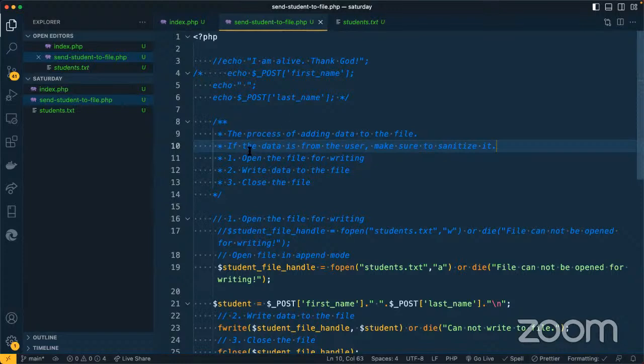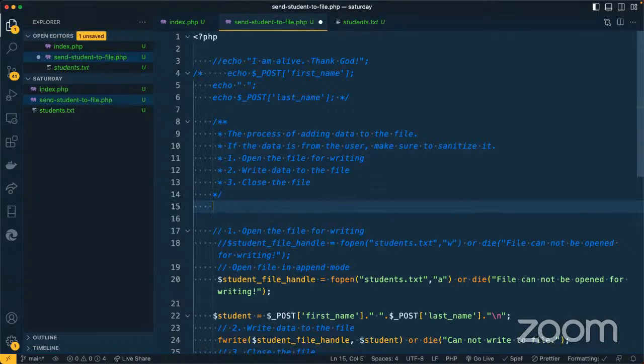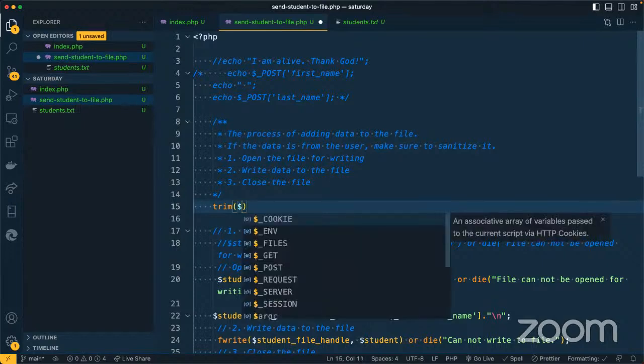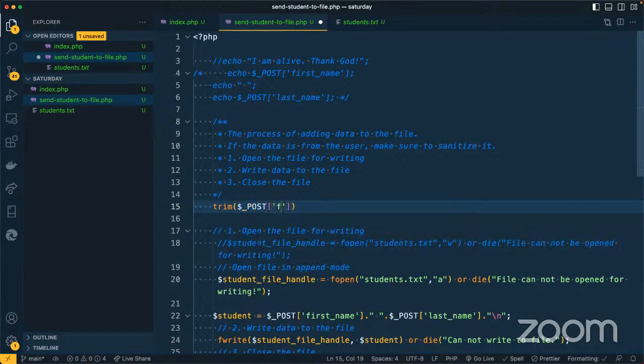So what we are going to do is, I'm going to show you a simple sanitization. One of the simple sanitizations is to use something like the trim function, which removes unnecessary spaces, especially from the beginning and the ending of a word. So we can set trim post first name. We can also get another function, which is for removing HTML special characters.